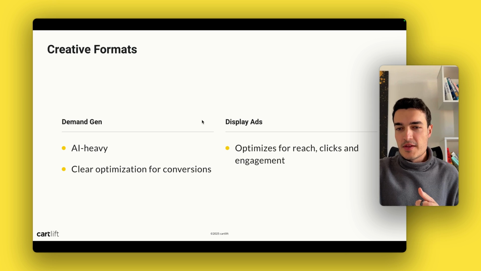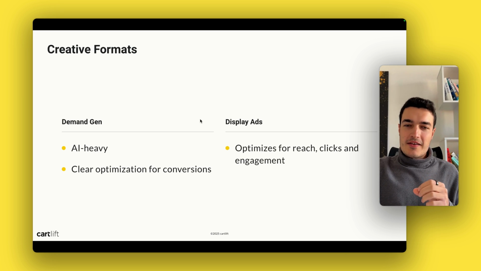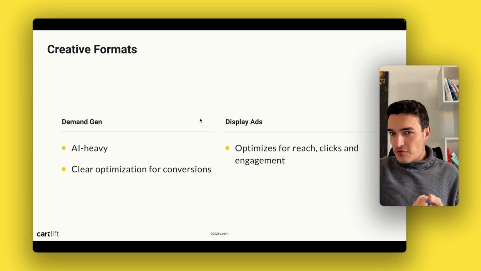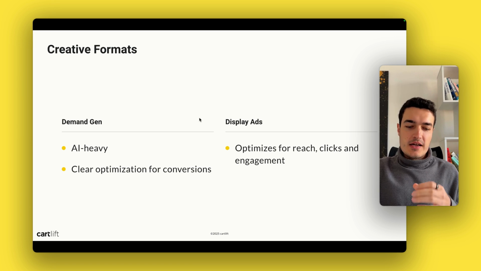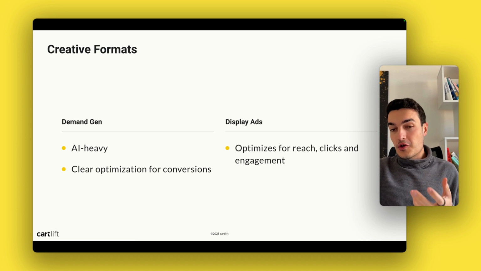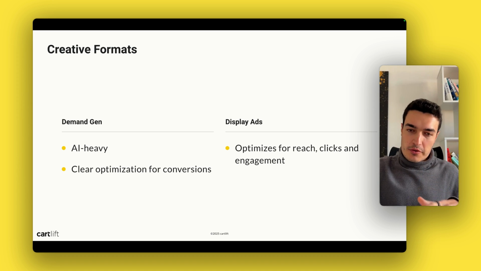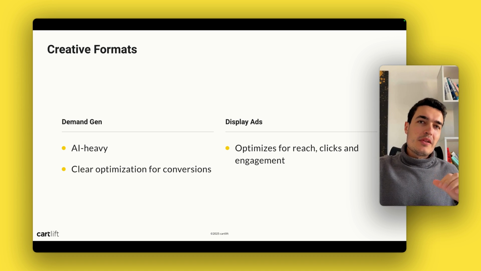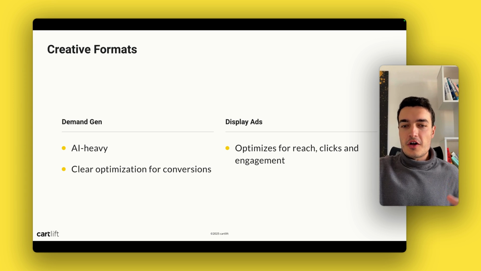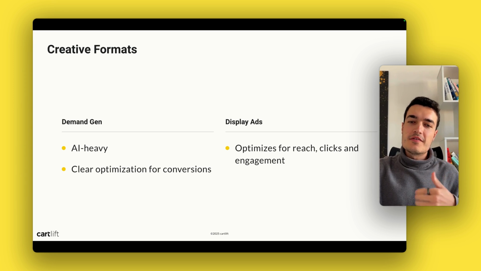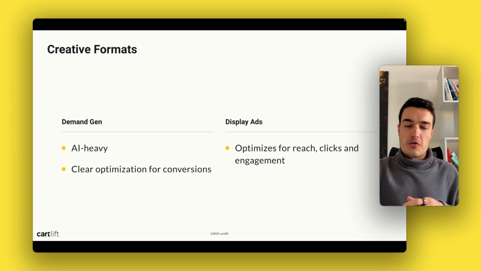the first place. With display ads, it optimizes for reach, clicks, and engagement, right? As we discussed already, you can get endless amounts of visits to your site. You can get endless eyeballs on your product, basically. And it's great for retargeting because there you know that people have visited your site before, so they are already valuable, and you're not necessarily reliant on the AI-heavy optimization that you have in demand gen.